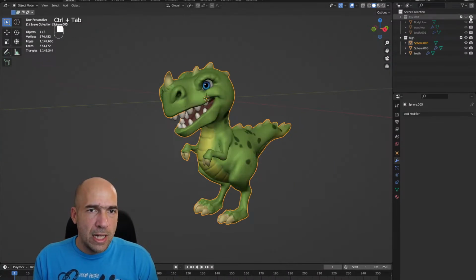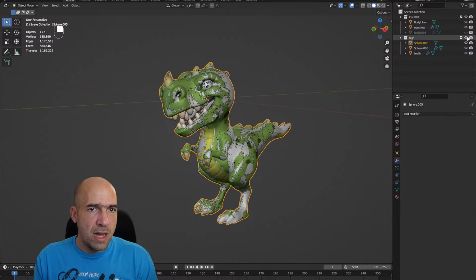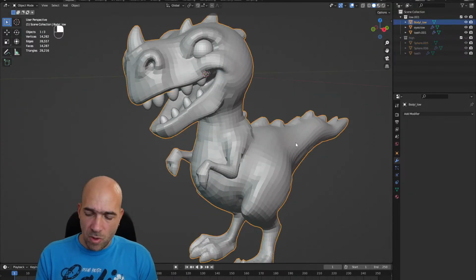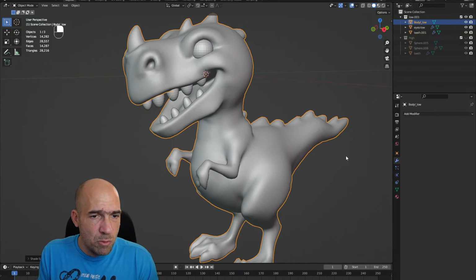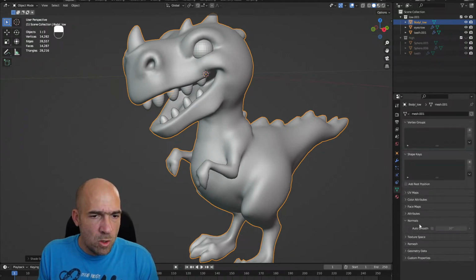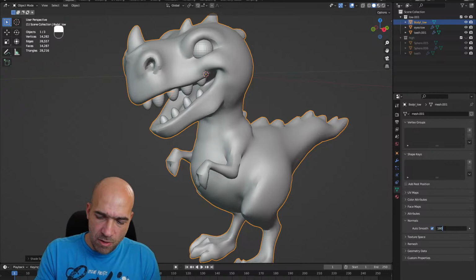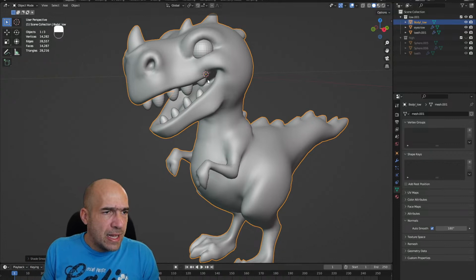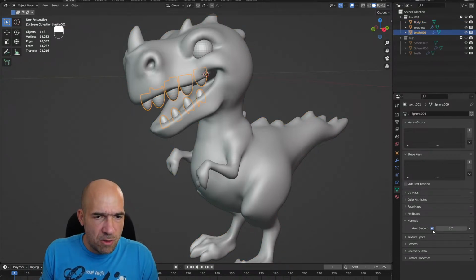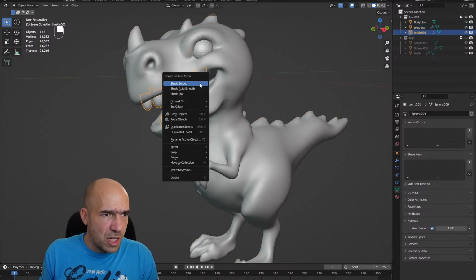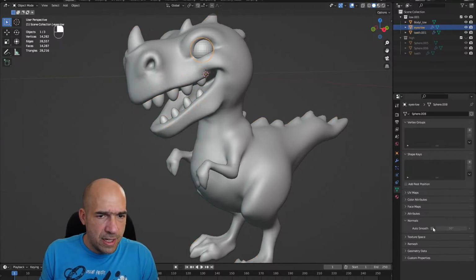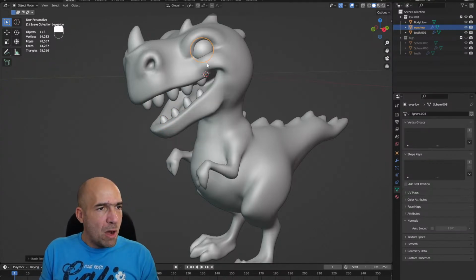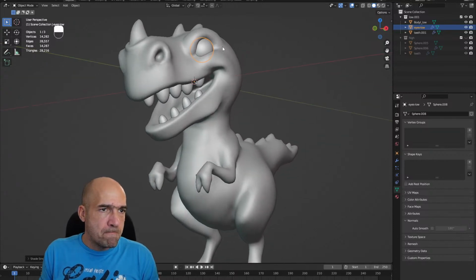Now, let's go and hide our high poly. Just our low poly. Now what I usually do to the low poly: shade smooth, and then I go to normals and always make them 180 here. I don't know why, but it works. So I'm doing that. Now I'm going to this one, which are the teeth, auto smooth here, 180, and of course shade smooth, and on the eye, auto smooth 180 and shade smooth.